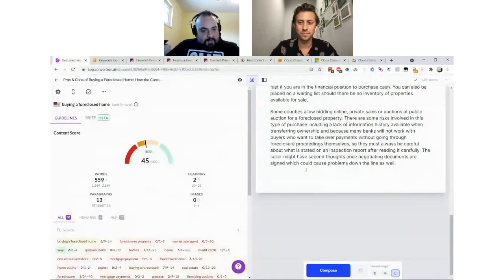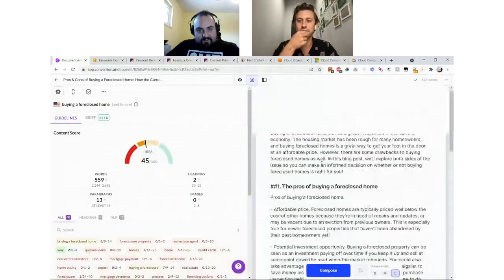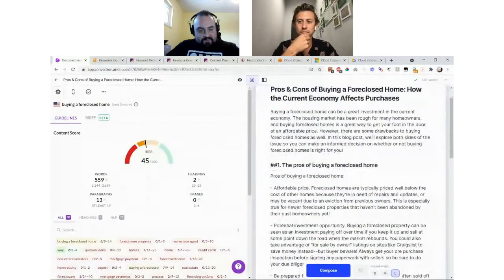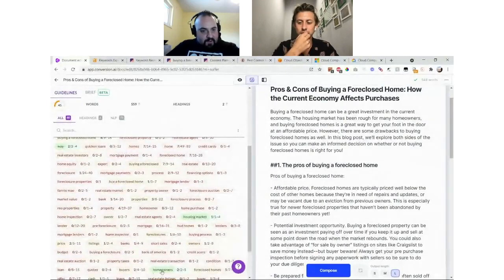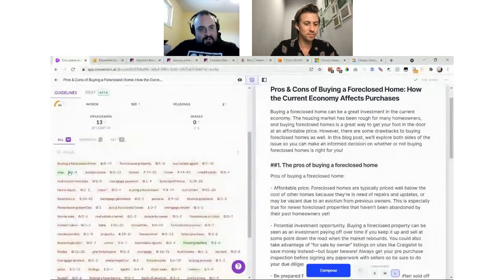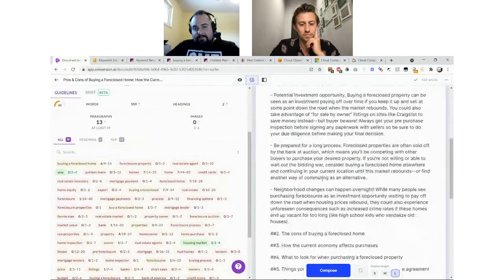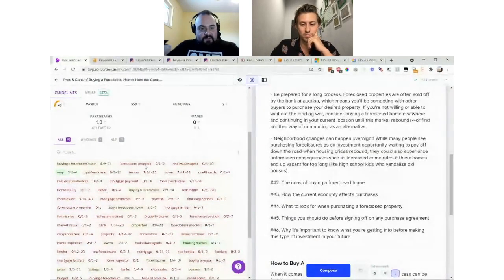So you could see up here, when I started talking about buying a foreclosed home, the pros of buying a foreclosed home, it started to fill that out, and you'll see some of these have now turned green, some are yellow. And I have done no actual optimization of my own yet. So as I go writing through this, based on the different topics, these will start to be fleshed out a little bit better.